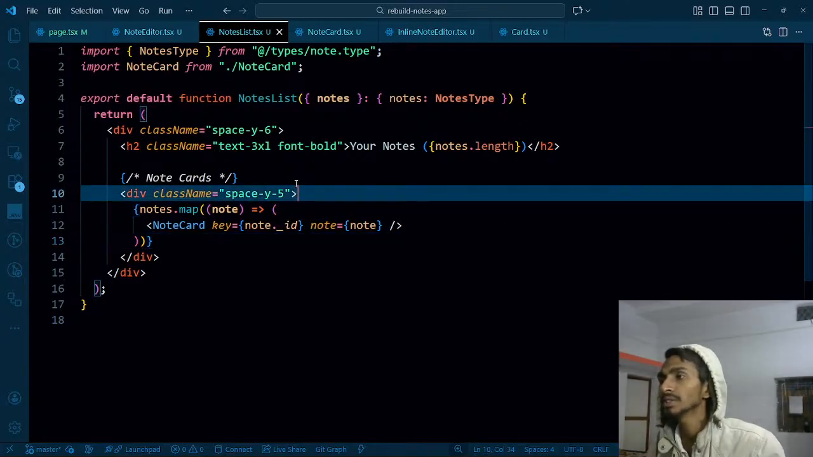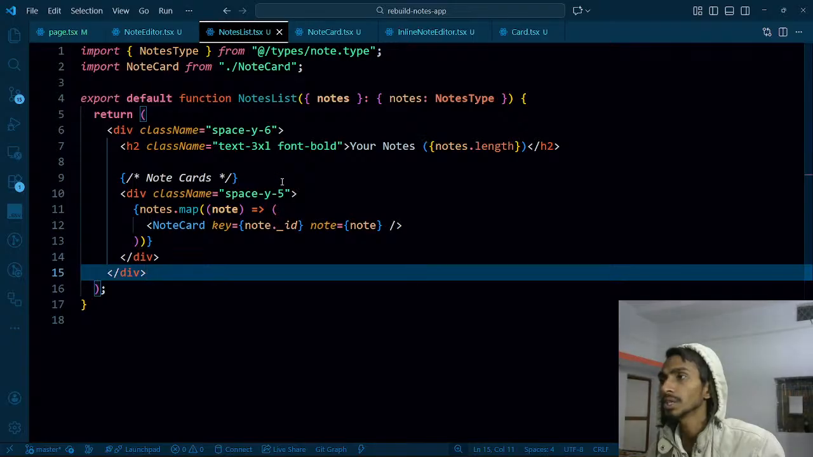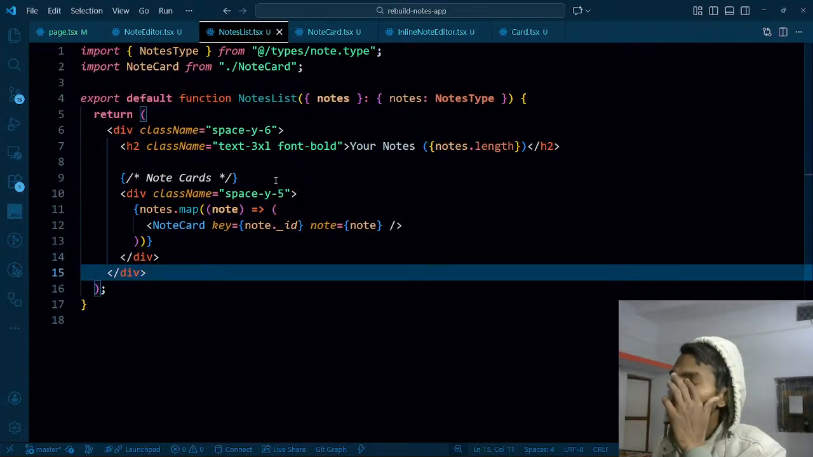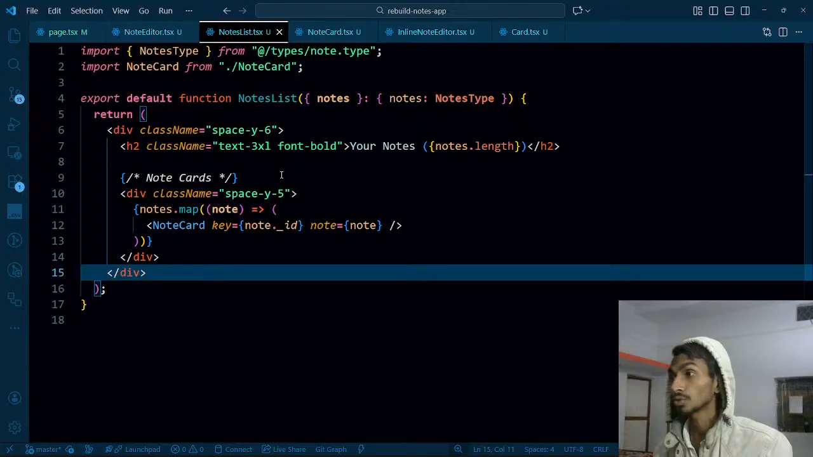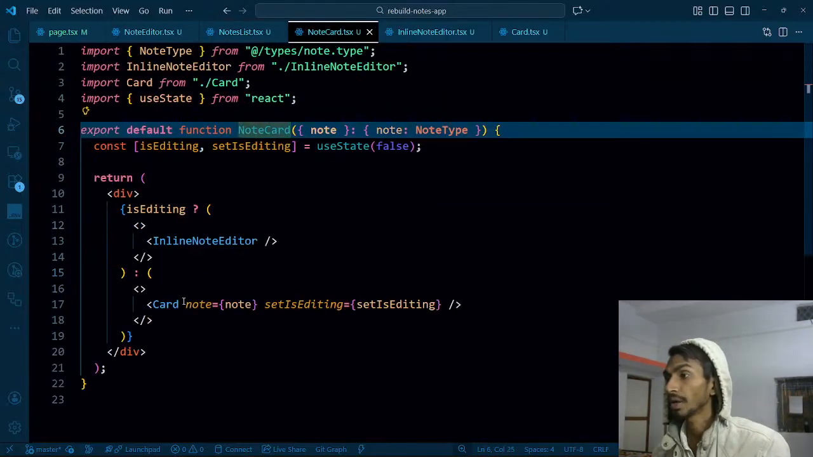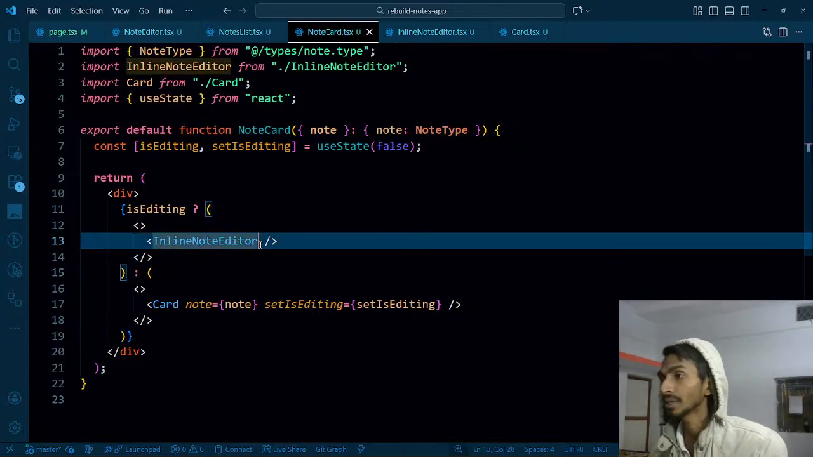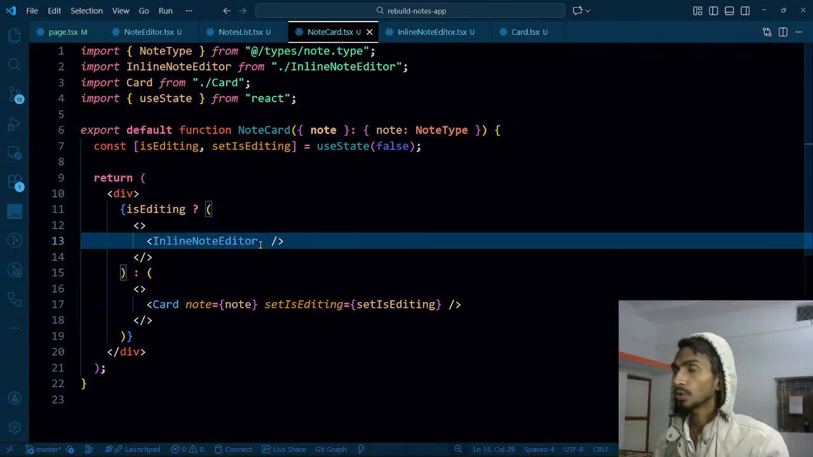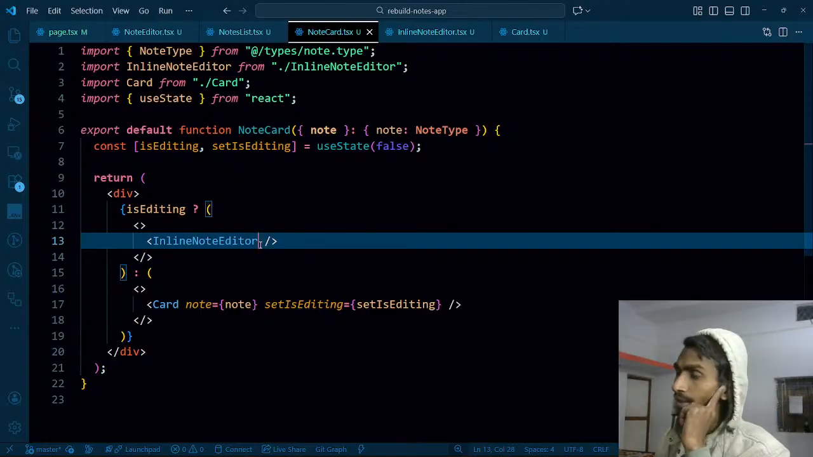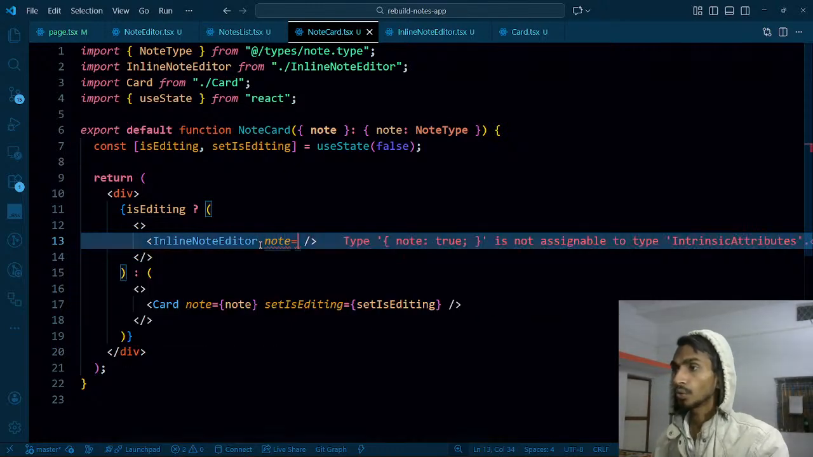So once I got this thing done, once I got even the input box, I have to just give the value to that particular input. Got that? So let's go inside the card, and whenever I'm showing this inline node editor, at that time I have to give it the values as well. So what do I have to send? I have to send the nodes. So let's directly send a node here, as simple as that.